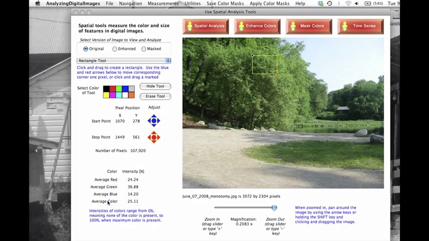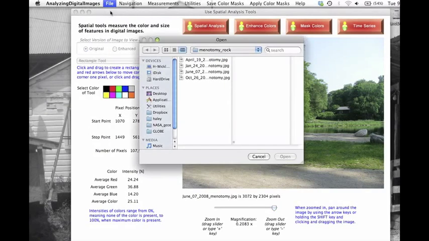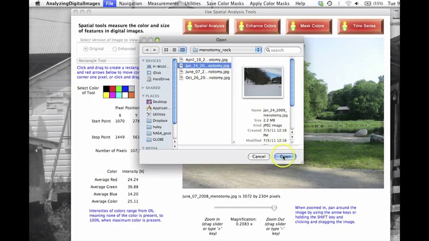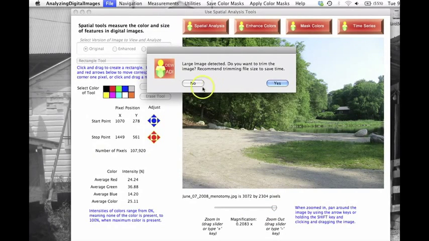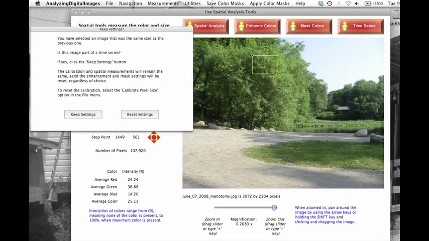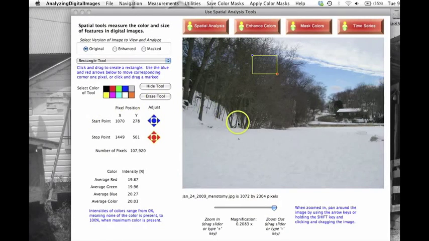Once we are done analyzing this picture, we can open another picture from the same location but different time of year. Without moving the rectangle or clicking on the picture again, go to File, Open Picture, and choose a new picture from a different season. Click Open. Again, choose No in the pop-up window. The next window asks if you would like to keep the same settings. Yes, click Keep Settings. The new image will now appear with the same rectangle you already created.